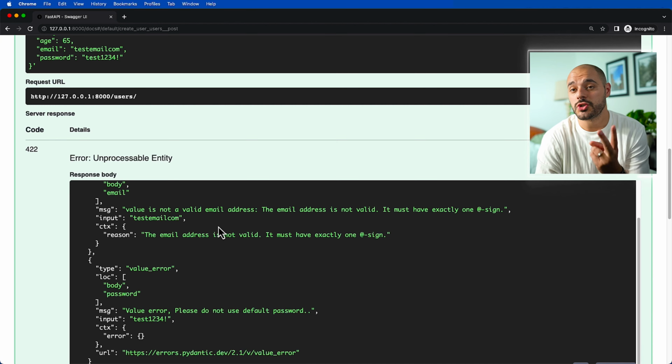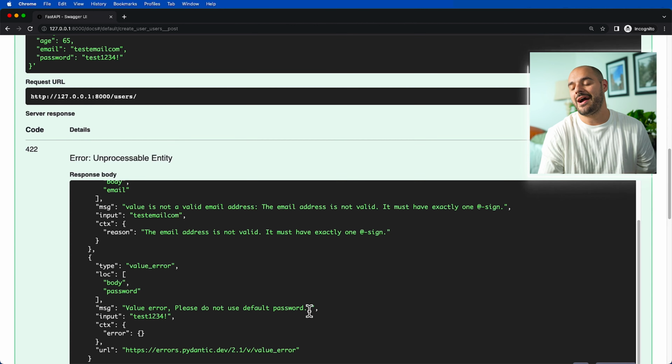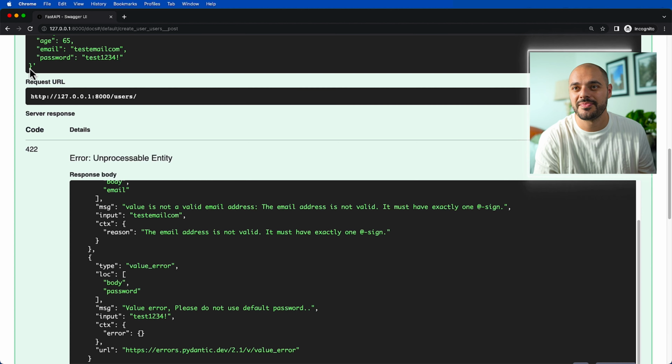There we go, we're actually getting two errors this time. The first one saying we are not passing in a valid email, and the second one being our personal validation that we added to our password.